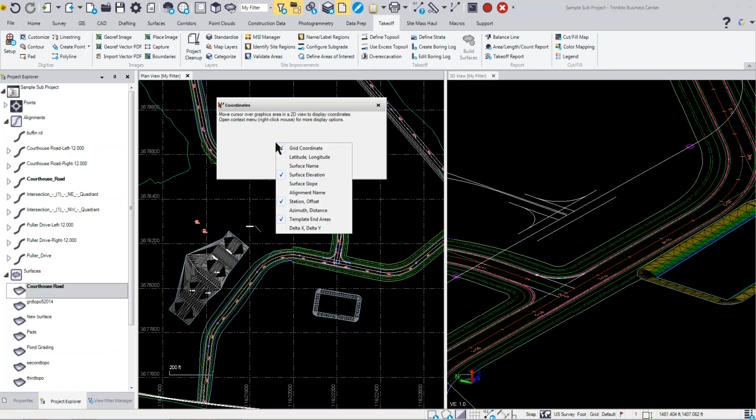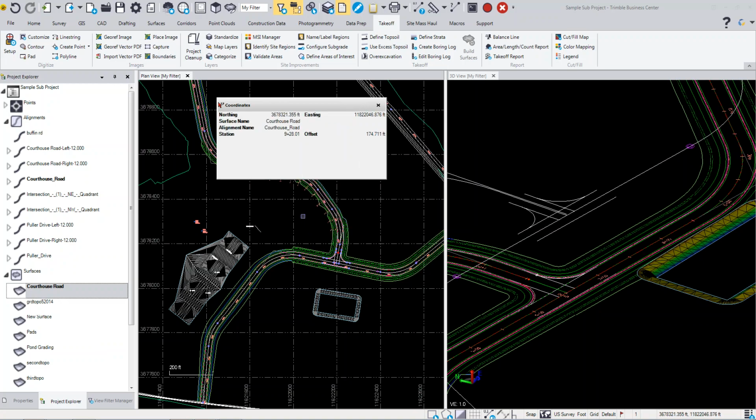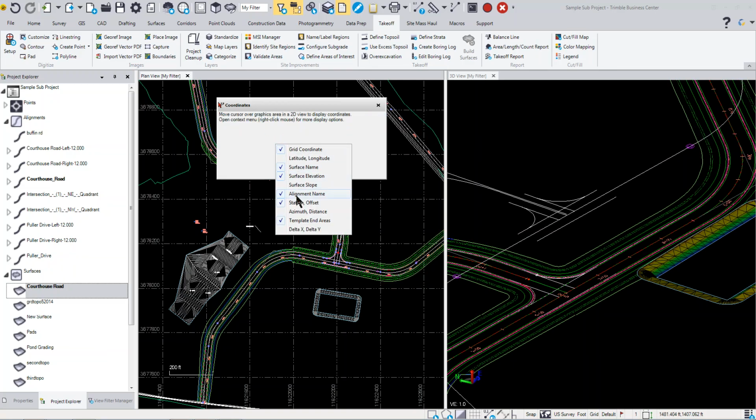You can right click on this and display the surface name as well as the alignment name and other information. So here you can see that I can identify that it is the surface name of courthouse and the alignment name, so on and so forth. So I can also right click, do an azimuth and distance, delta XY, and even a latitude and longitude.